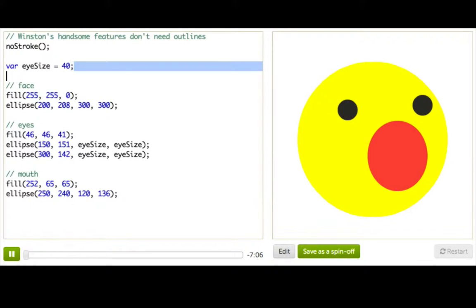So we already made this super cool variable for Winston's eye size, which has been really helpful because it saves us a lot of typing when we want to change the size of Winston's eyes. Remember, before we had to type the same number 4 times whenever we wanted to change the size of his eyes. But can we use variables to replace numbers when they're not all the same?